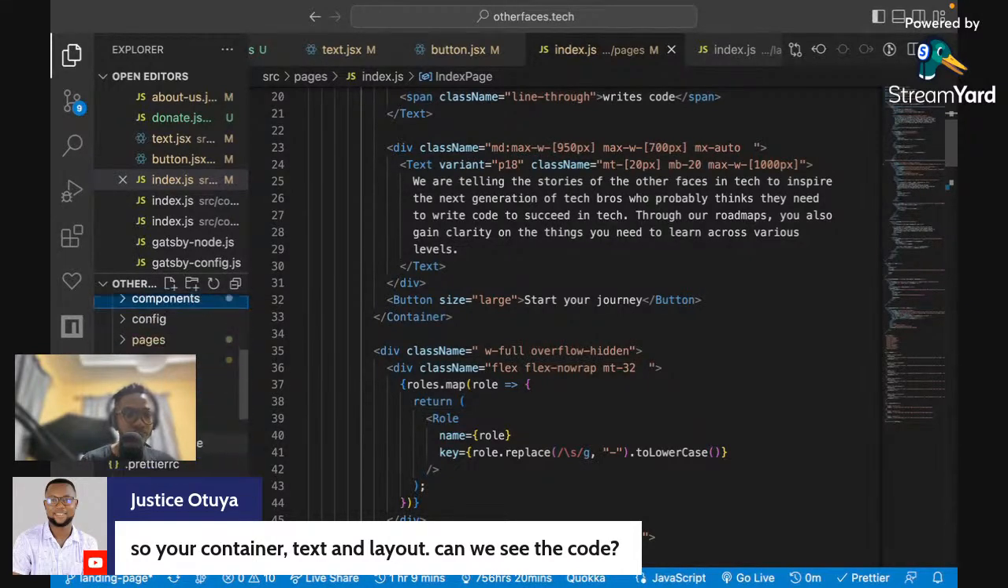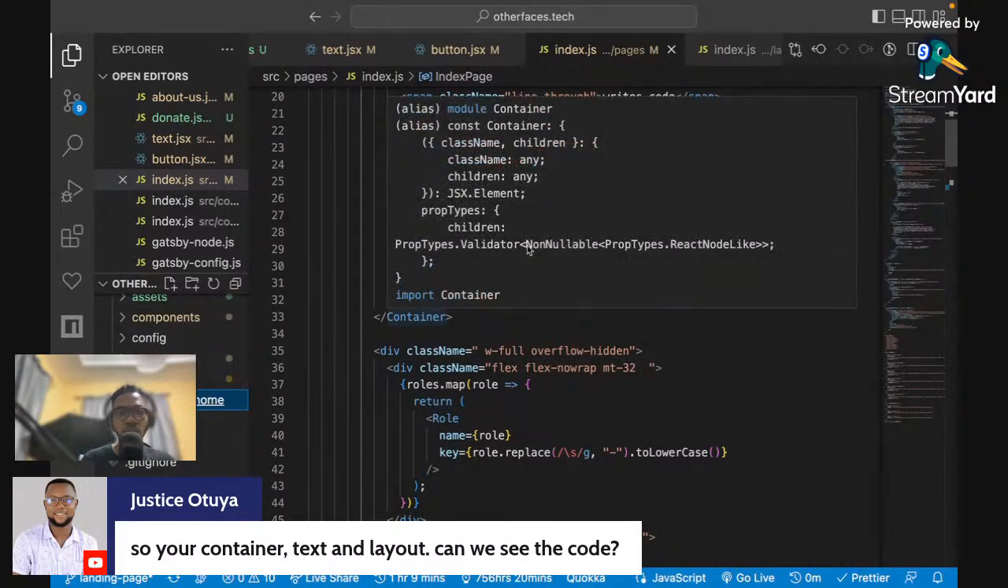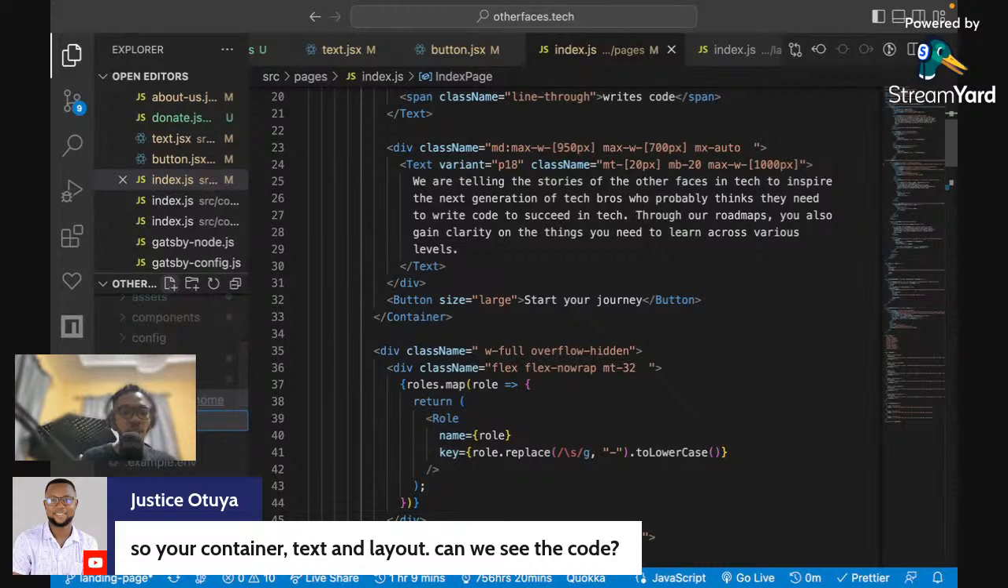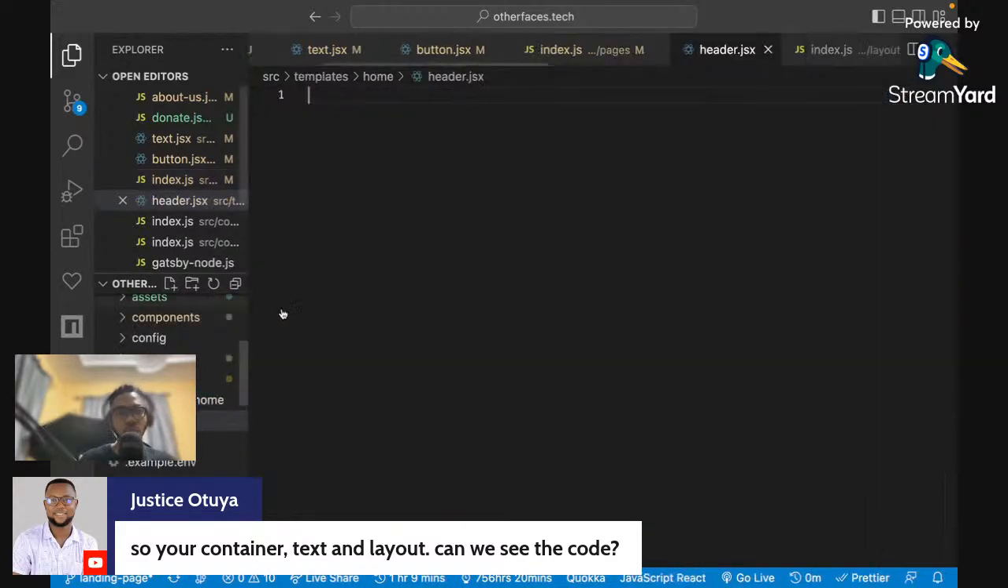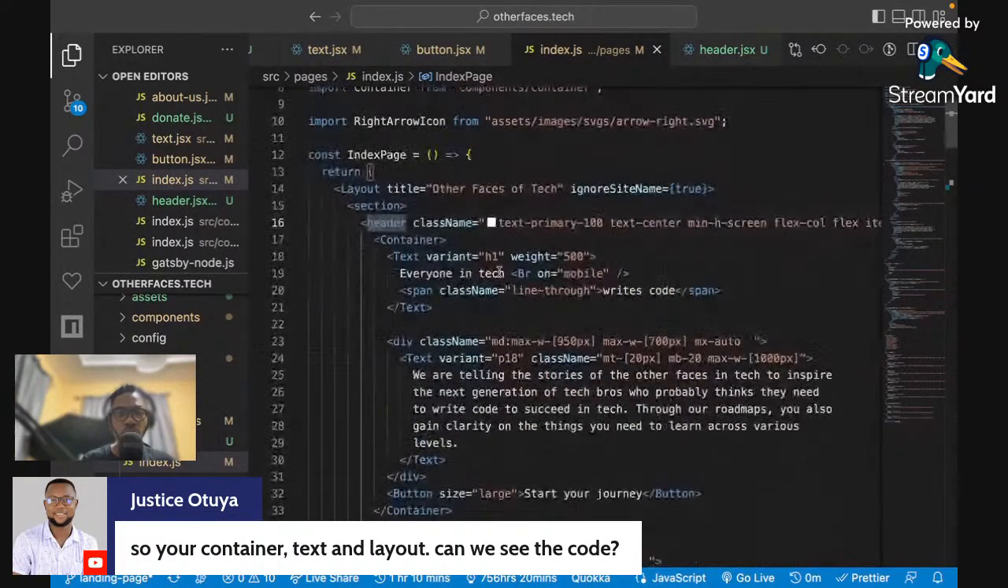Nope. I'm coming to components. Then there should be pages. So I'm going to create a new folder here and call it templates, right? I'm basically going to use it to hold the various components for each page. So for example, I'm going to say home, right? Then the first component here would be header.jsx, right?